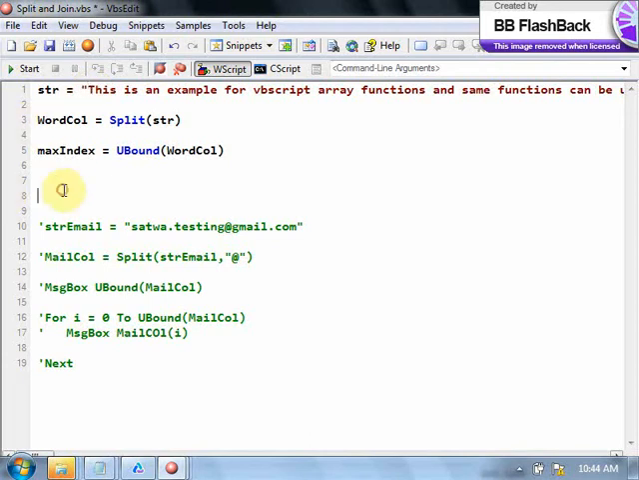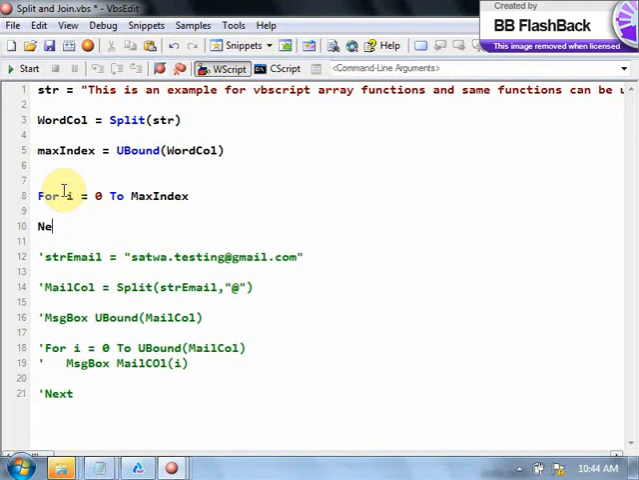Then if you want to display each value, you can say for I equals 0 to max index. I mean UBound, I am already taking it to max index there. Right? Max index is nothing but the same. Message box word collection of I value will be 0. So word collection of 0, word collection of 1, 2, 3 till the maximum.